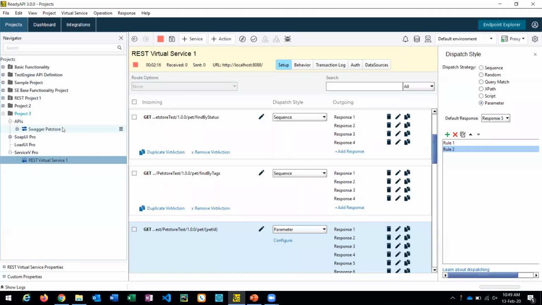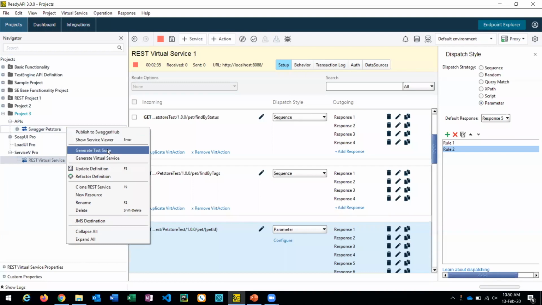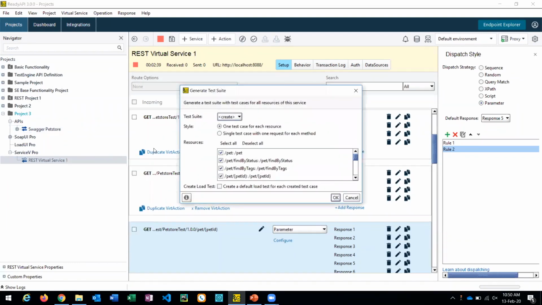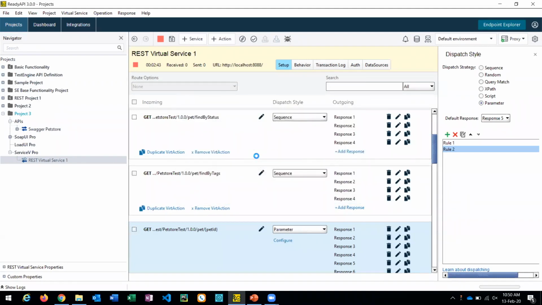We certainly can. Okay, so from here, we've created our virtual API. This is now running. We can now build out our functional tests using our API definition as well. So we can see we have our Swagger Pet Store API definition stored. We can just click on this and very easily select Generate Test Suite. So this is automatically going to build out all of our test cases for us.